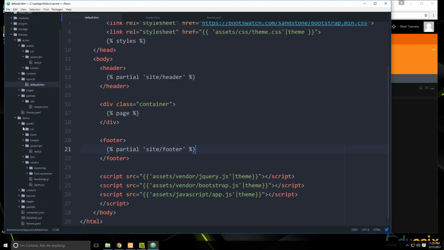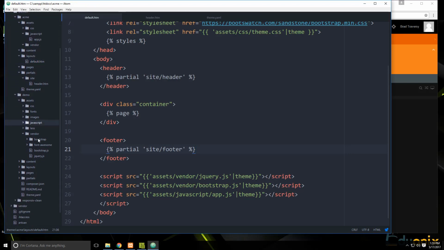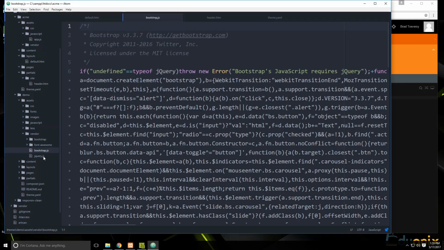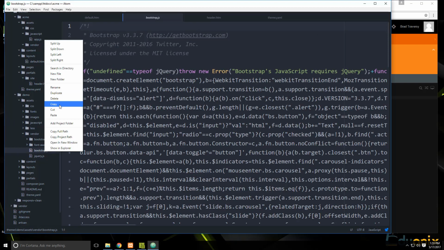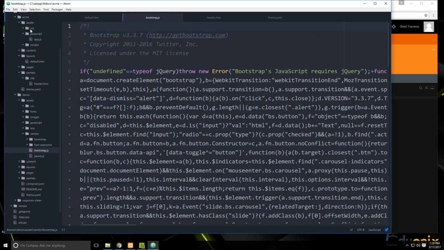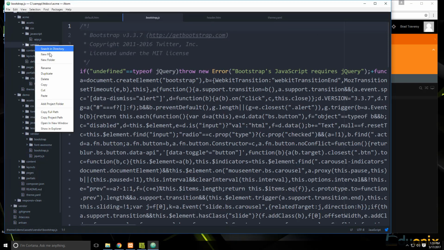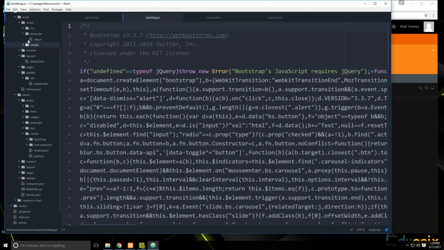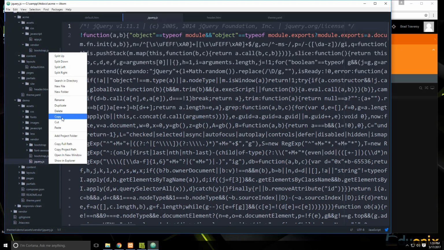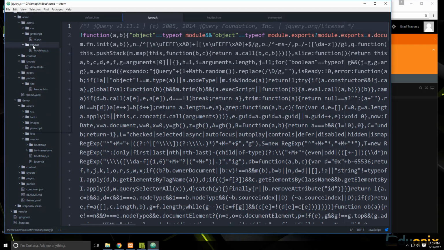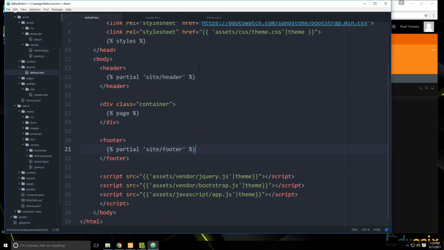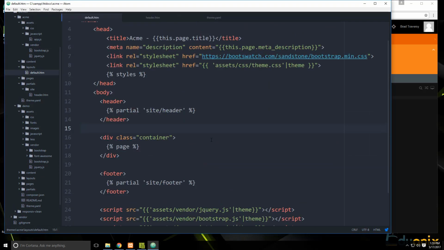And then let's copy from the demo theme and the vendor folder. There's a Bootstrap JS, so we want to copy that and put it into our vendor folder, as well as jQuery.js. Close that up. So that looks good. Let's make sure that the default HTML file is saved.